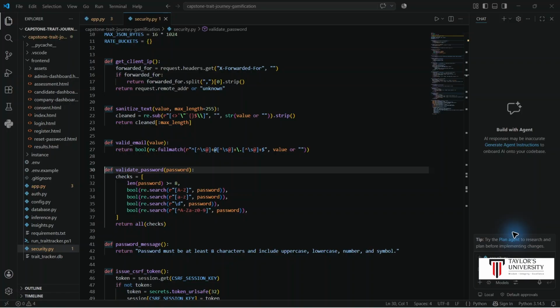Here in security.py, I created the password validation function. It checks that a password has at least 8 characters and contains uppercase and lowercase letters, a number, and a special symbol. I implemented this because weak passwords make user accounts easier to compromise. This function is reusable during both account registration and password resetting.